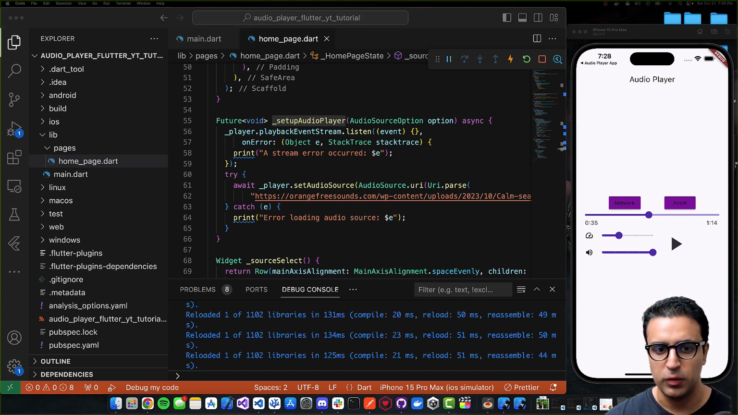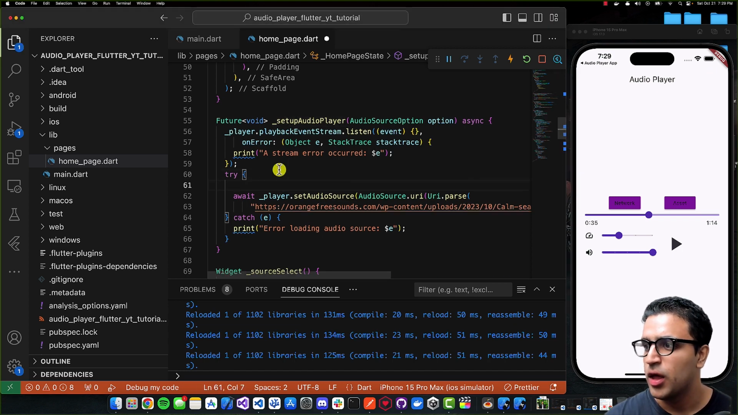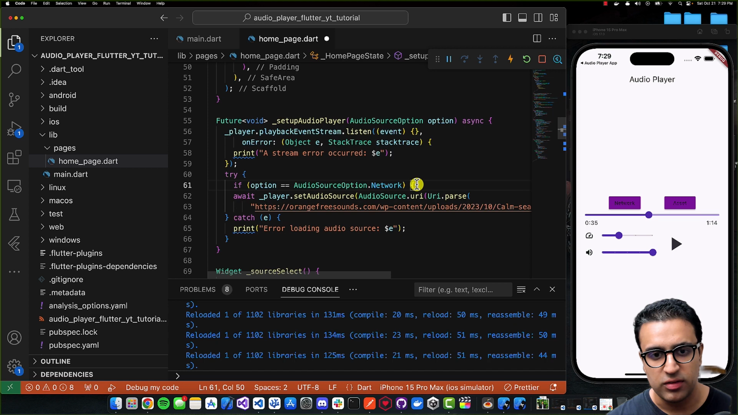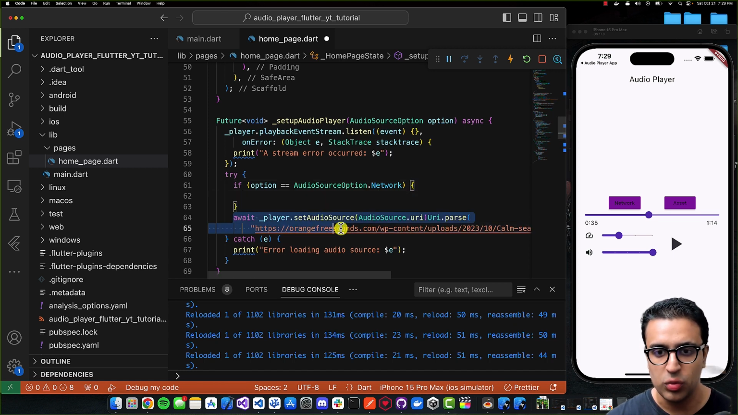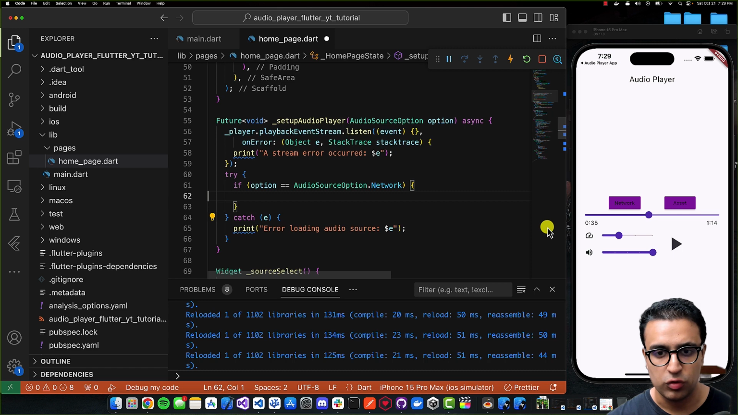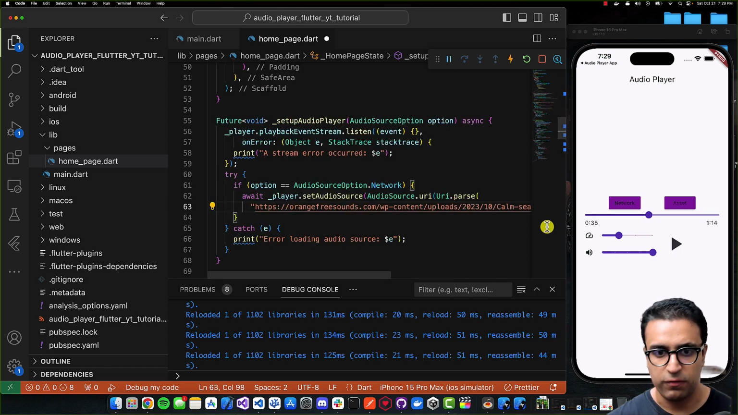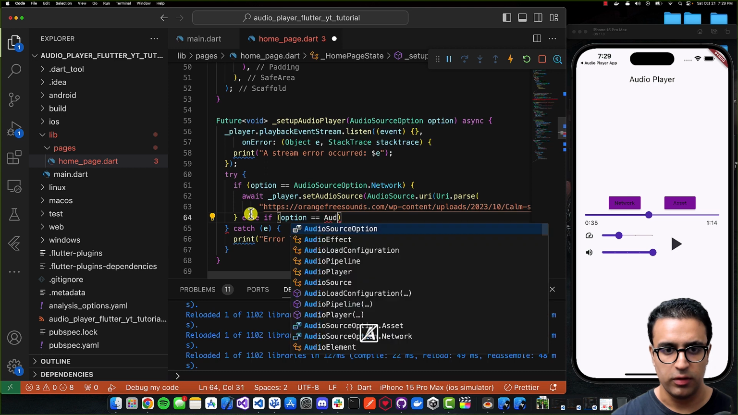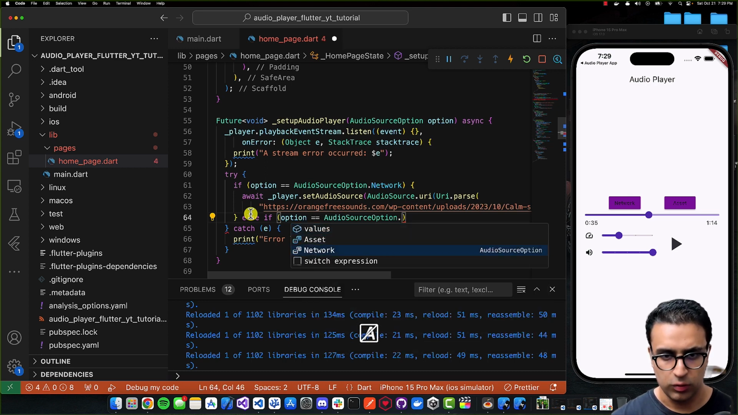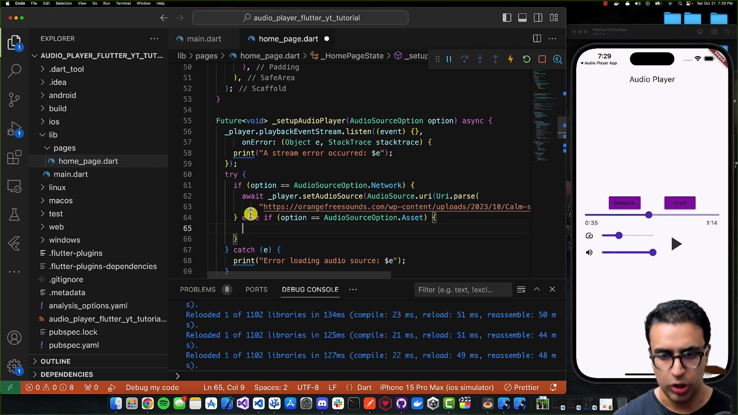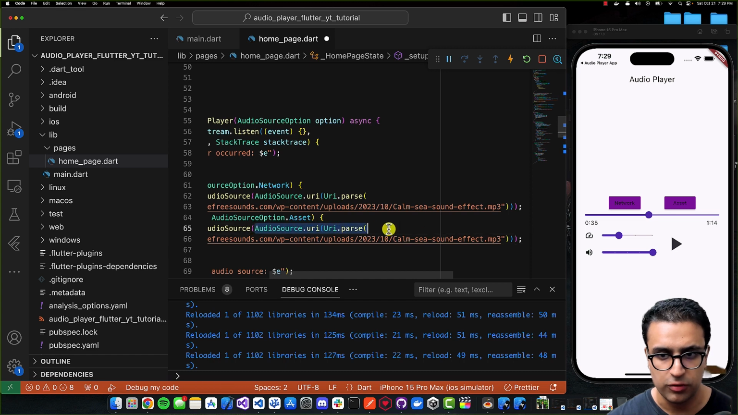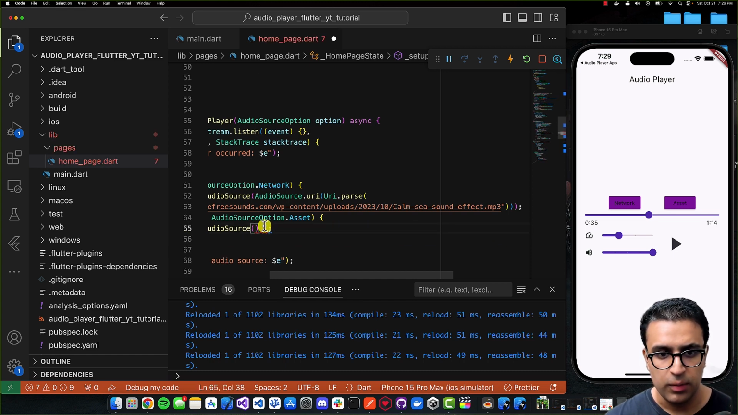What we need to do before we actually set the audio source is check what our source is. So in the case that the option that gets passed to us is the actual audio source network, then we call this function, which is await audioSource, and we do URI. And in the case that this is not the case, so else if the option is equal to audioSourceOption.netAsset, then we call the same function, but this time we don't pass it audioSource.URI. We pass it something else.